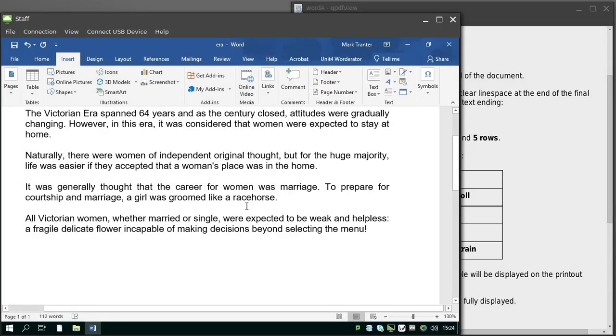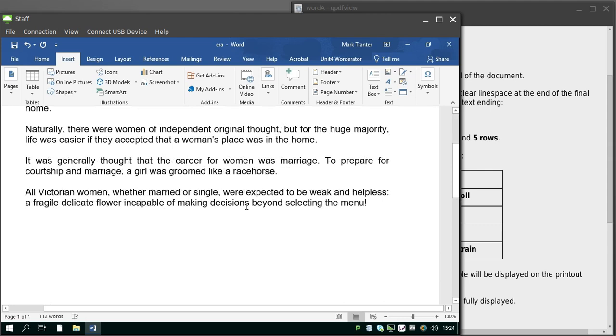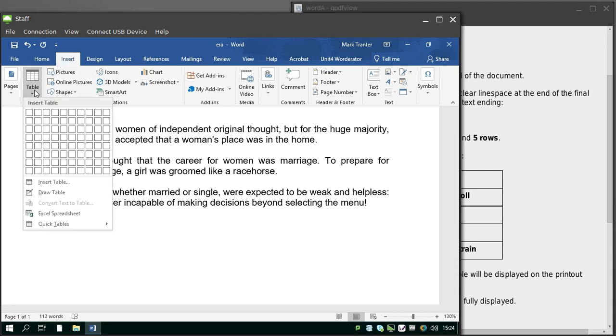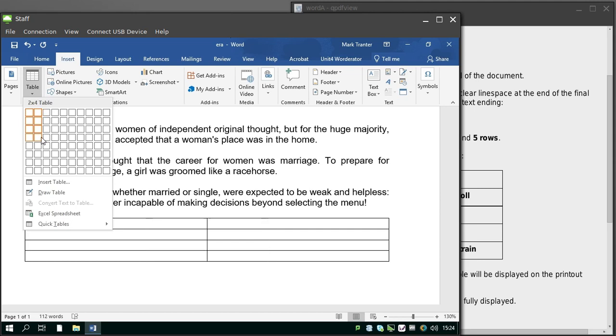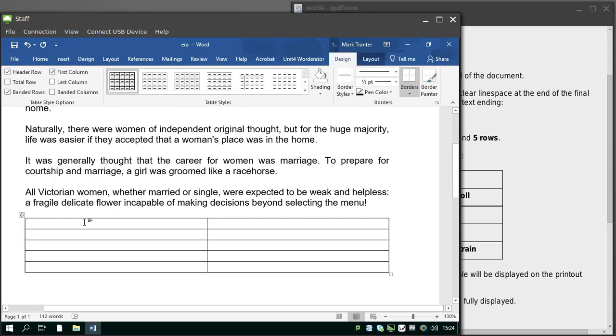So let's go ahead and do that. There's my document that I prepared last time. I'm going to use the return key to make sure that I've got some space after the final paragraph. Then I'm going to go on the Insert tab and choose Table. This dialog box will come up, and it's easy to choose a table with the right dimensions using the little square icons in the dialog box. So 2 columns and 5 rows.